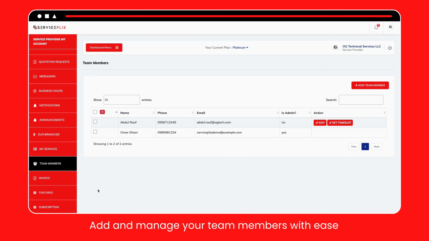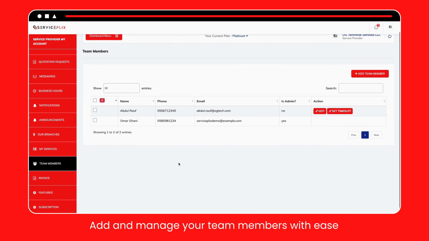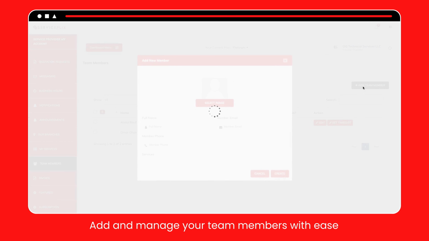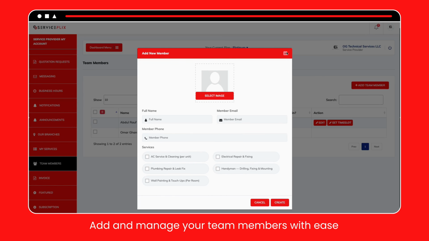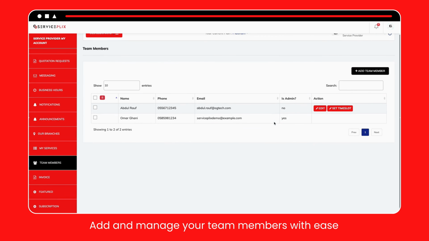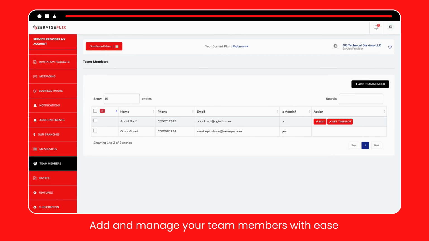In the team members section, you can add staff, assign roles, and organize who handles services. These are the core features of your Service Plix Provider Dashboard, helping you manage your profile, services, and inquiries efficiently.